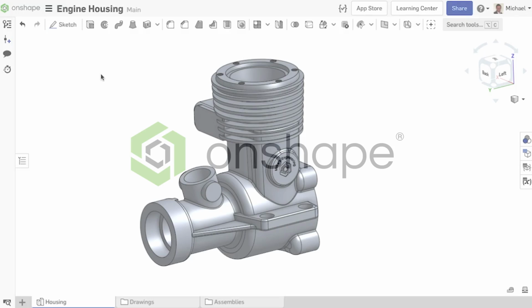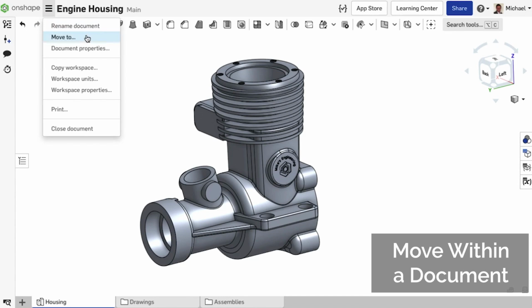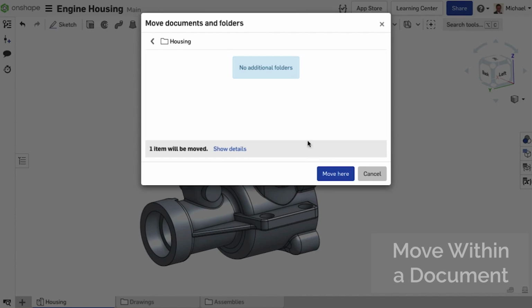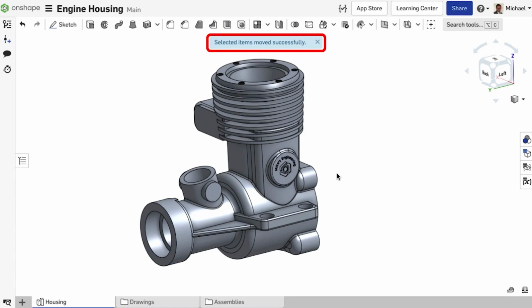To move a document to a folder or a project, there is now a new Move To option in the document menu. This allows you to move the document to another folder or project while it is open without having to leave the document.